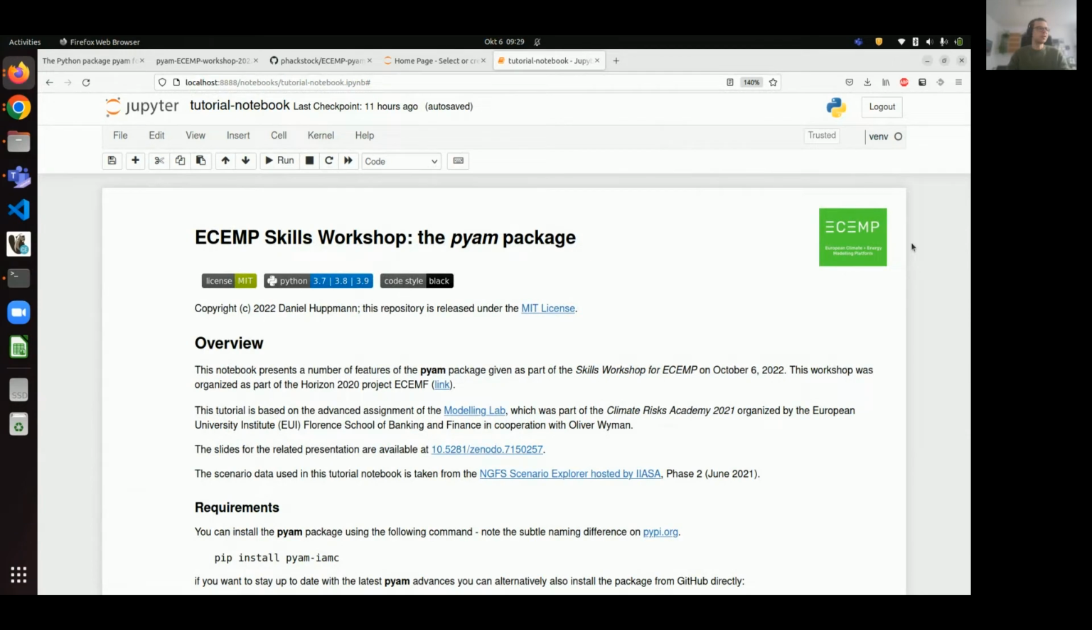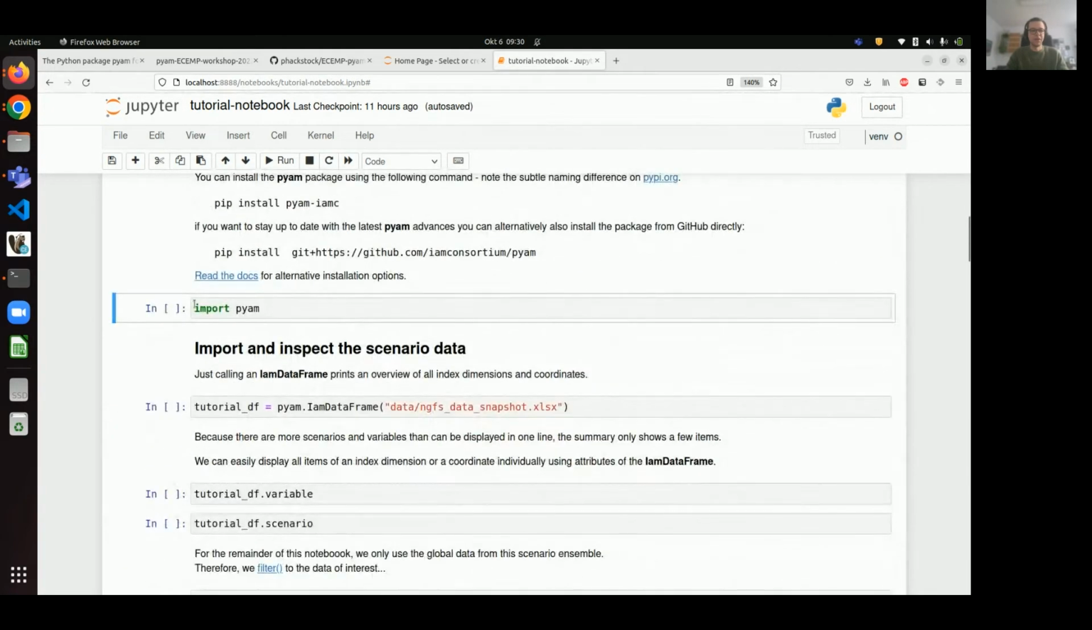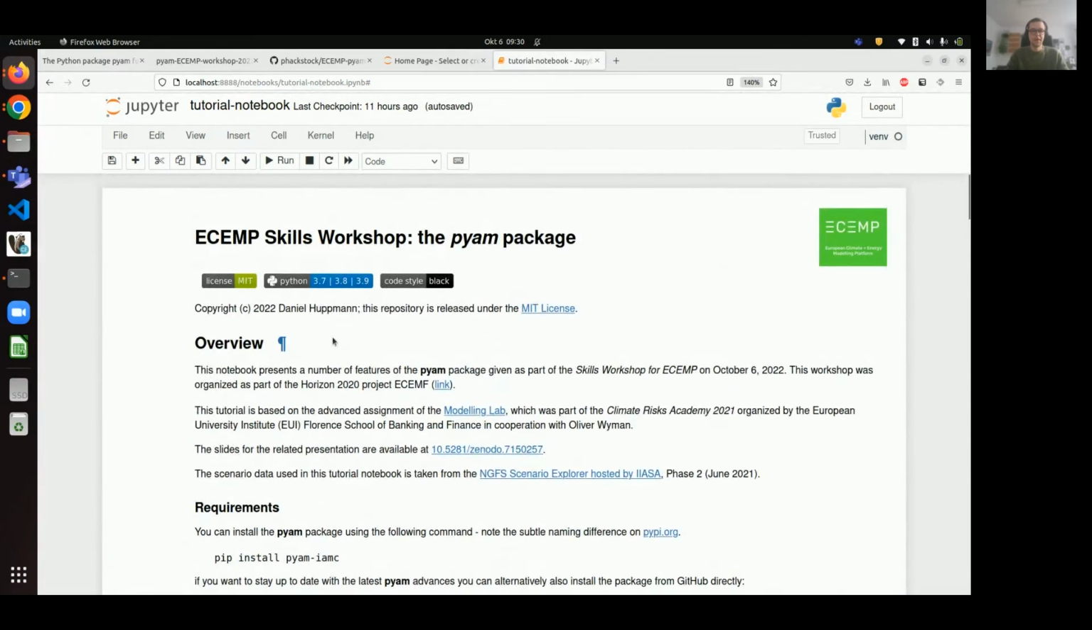So this is now the interactive part. I hope that most of you at least are familiar with Jupyter Notebook. If not, Jupyter Notebook is an interactive way to use Python. It combines Markdown parts with actual code parts, and so we will go through a couple of the use cases with PyM. Since there are no questions, I guess we'll jump right into it.